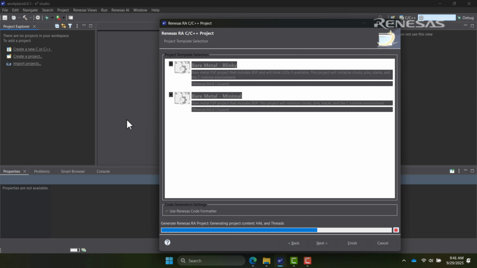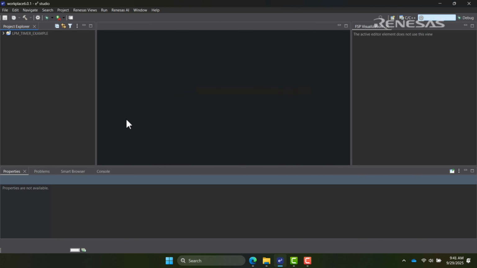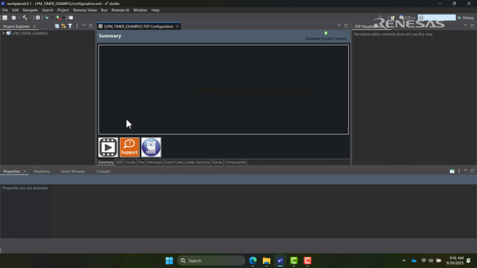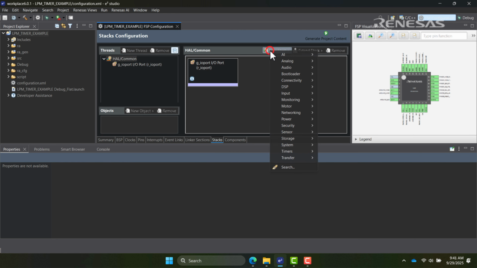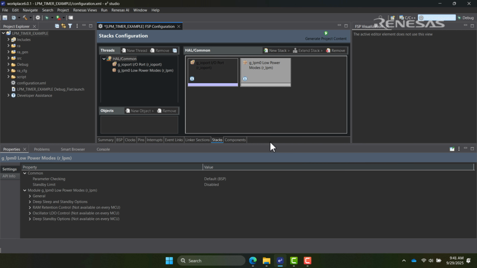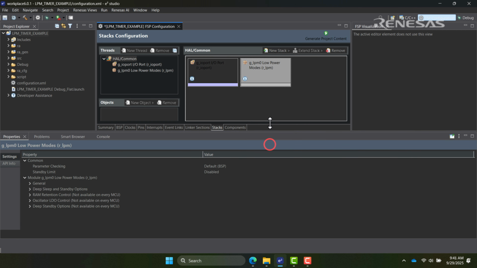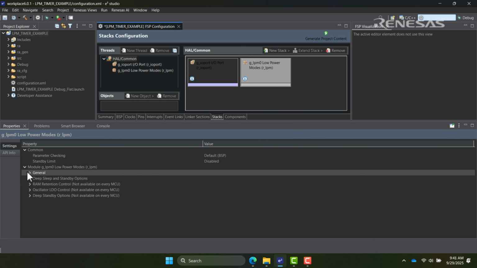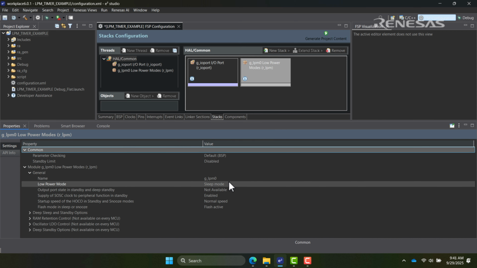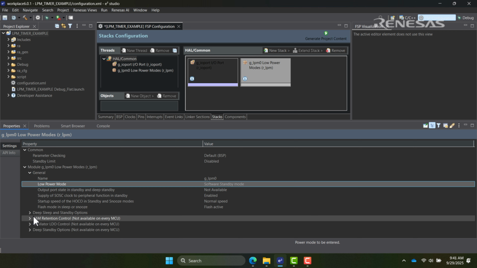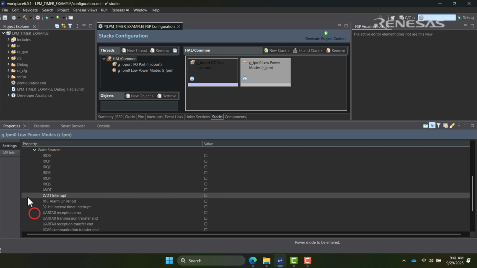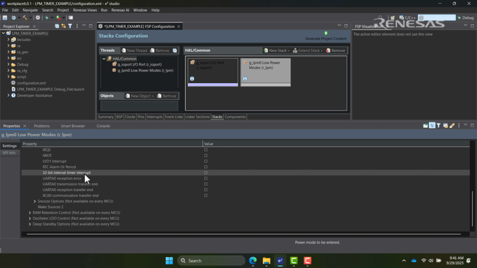Now IDE will take some time to configure your project. After project configuration, by default IDE will open FSP configuration file. Now open stack tab, then click on new stack, then click on power, then click on low power mode stack. Now click on low power mode stack, then open its properties. Now expand general tab, and for low power mode select software standby mode. Now scroll down and expand deep sleep and standby options. For wake up source we can select 32-bit interval timer interrupt option.